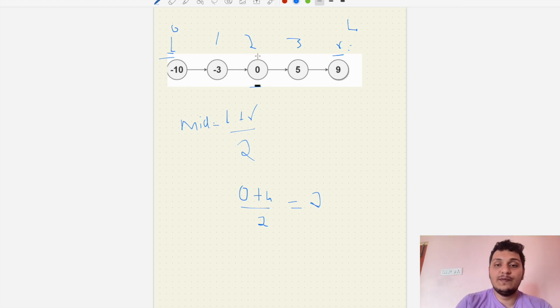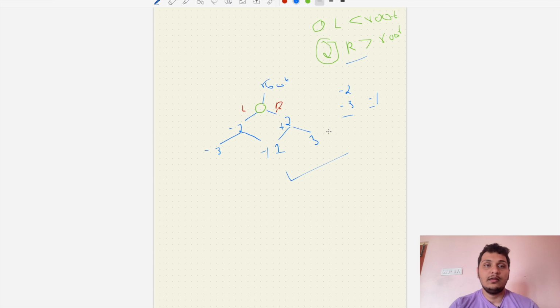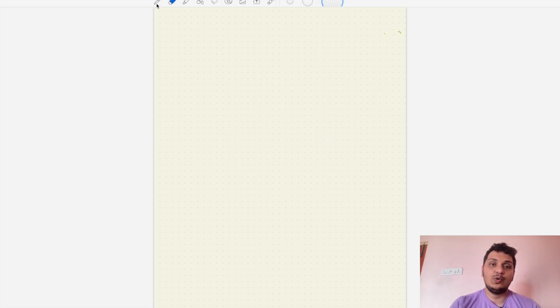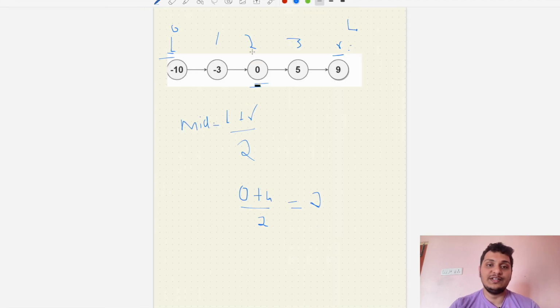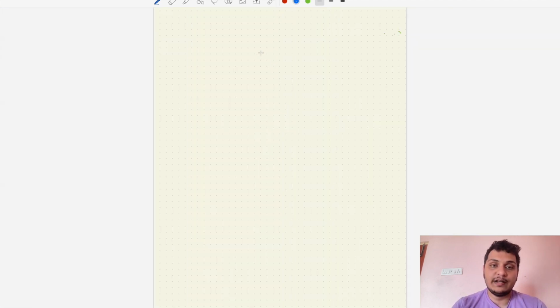So what will be the root value? I will create it here. Now the root value is here. What is the root value here? The root value is at index 2, which is 0, so we will make 0 the root.